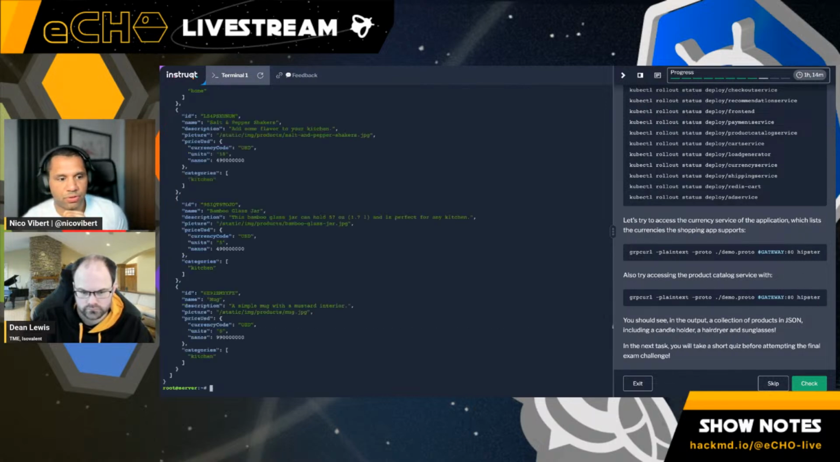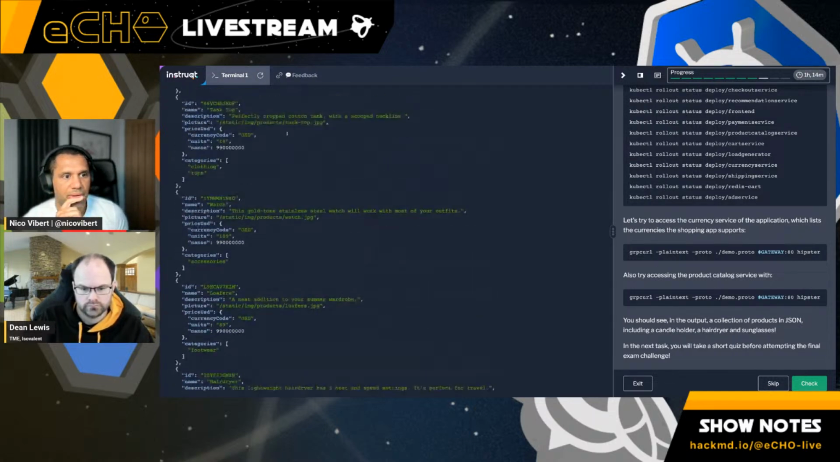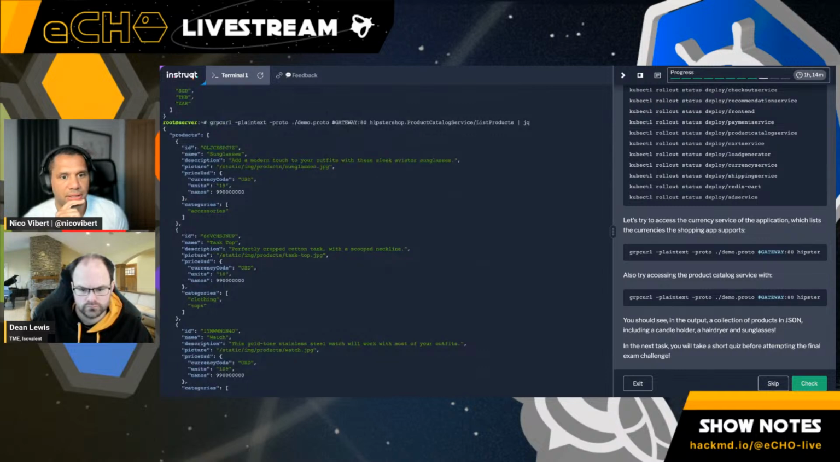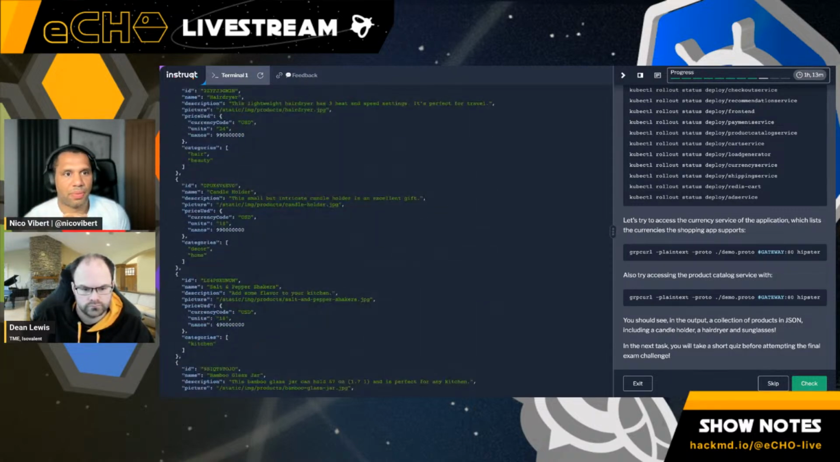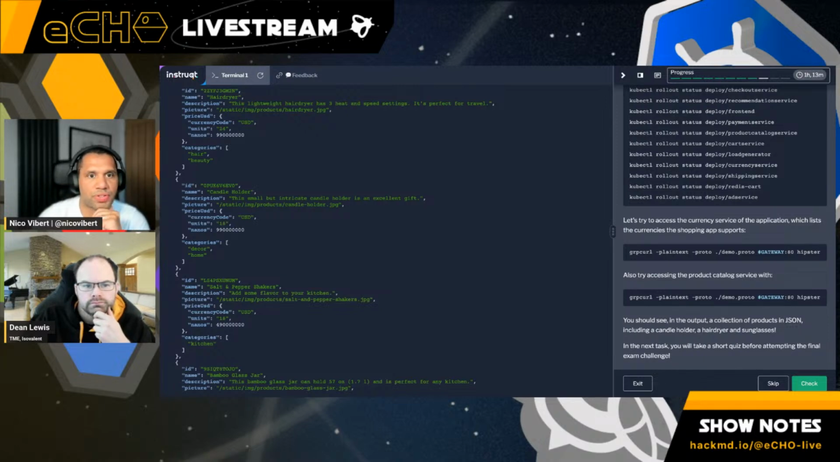And if I do the same for the product catalog, and it's almost the same command, accessing the product catalog service, I get the list of products with the cost, description, picture, etc. So again, that's a new feature in Cilium 1.15. Just a nice addition to all the other features we support in the Gateway API.